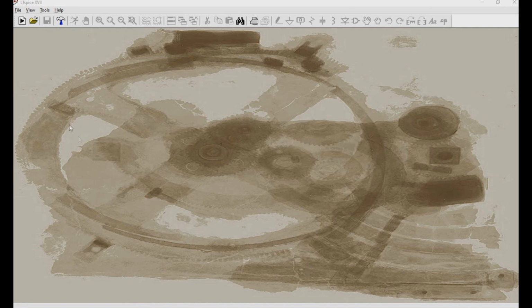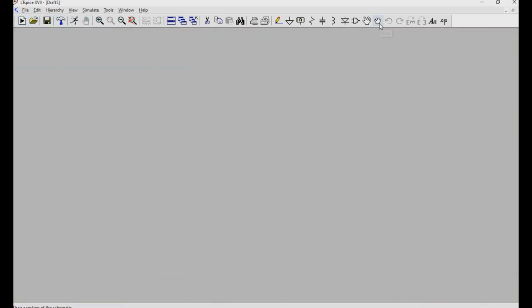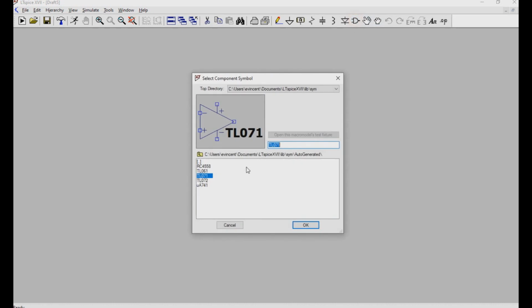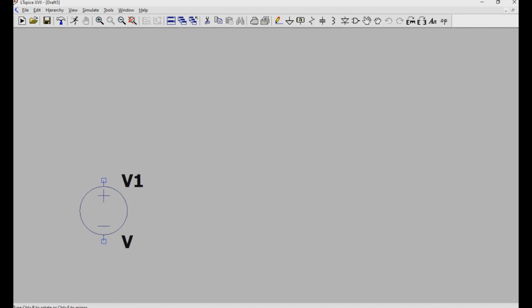Alright, so the first thing we're going to do is go to File and go to New Schematic. We're going to create two voltage supplies. One's going to simulate our guitar input signal, and the other one's actually going to be the supply that powers the pedal. So I'm going to click on the Components tool here. I'm going to go over to Voltage. I'm going to drop one here, and I'm going to drop a second one here. Hit Escape to get out of it.